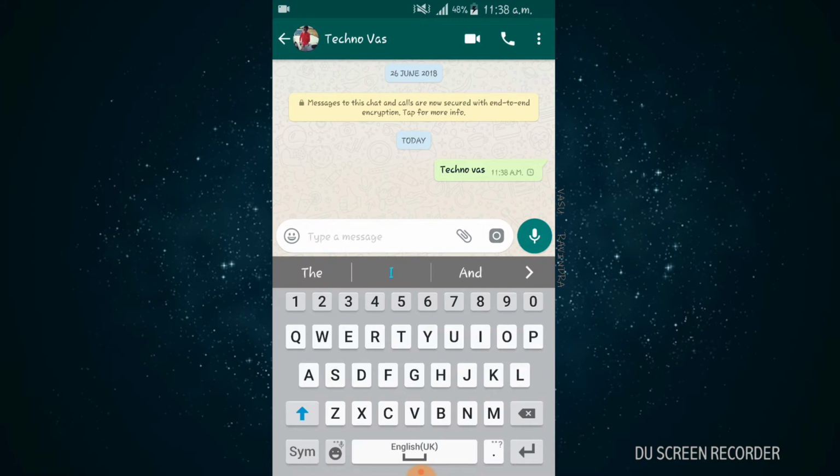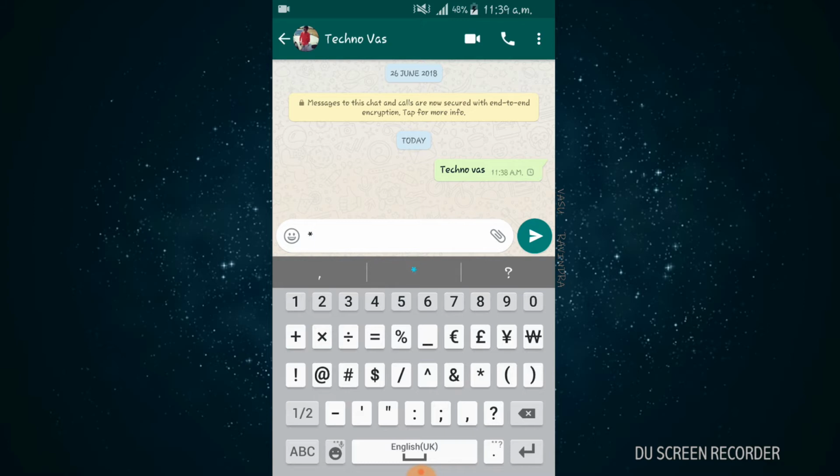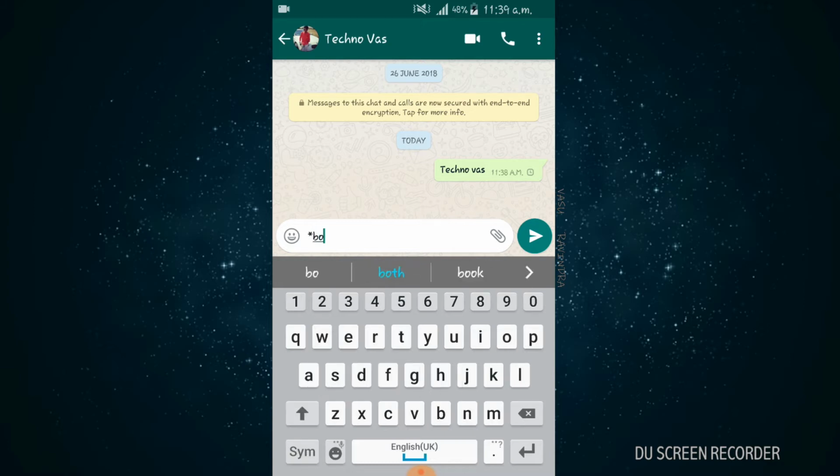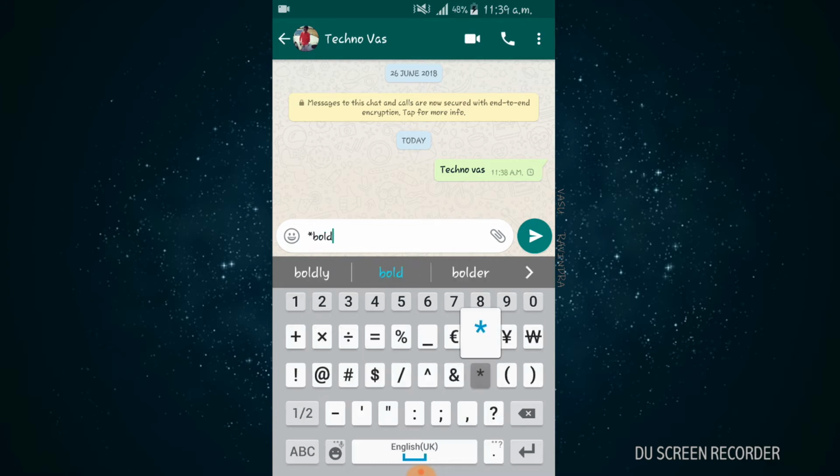Now to create a bold text, go to the symbols and select this symbol and type your text. After the text, add the symbol again. The message is now in bold. Now select the symbol and type your text and add the symbol again after the text.